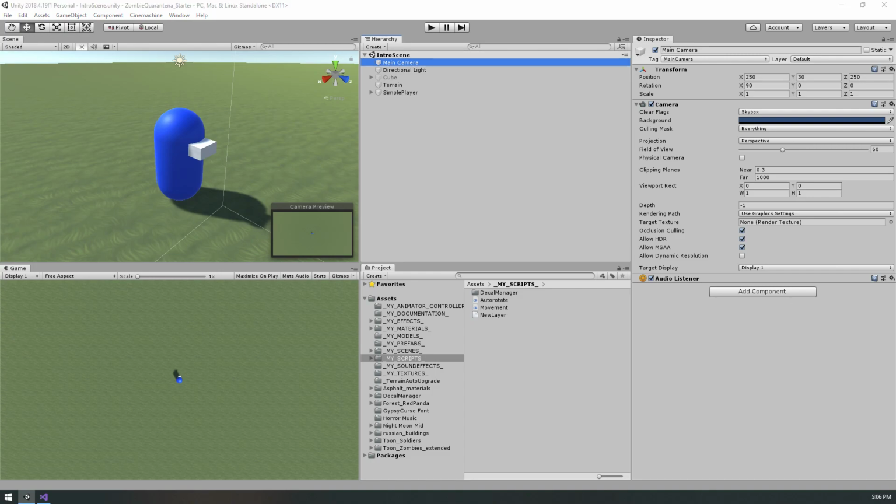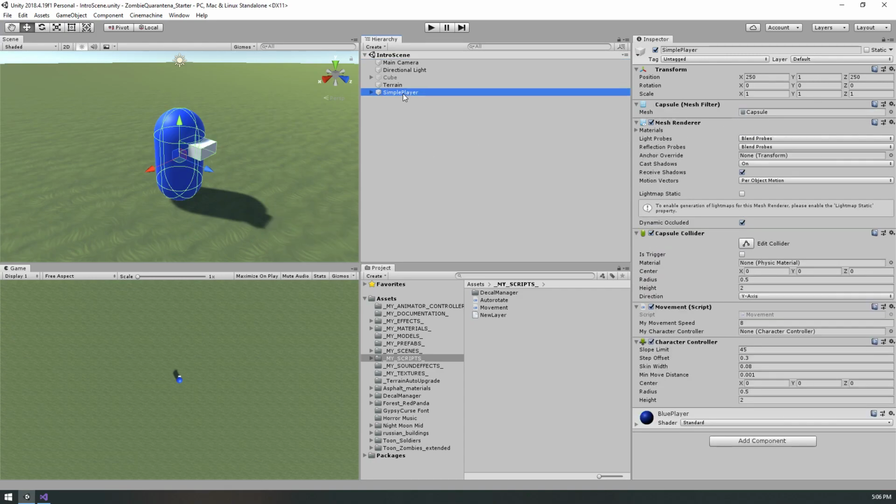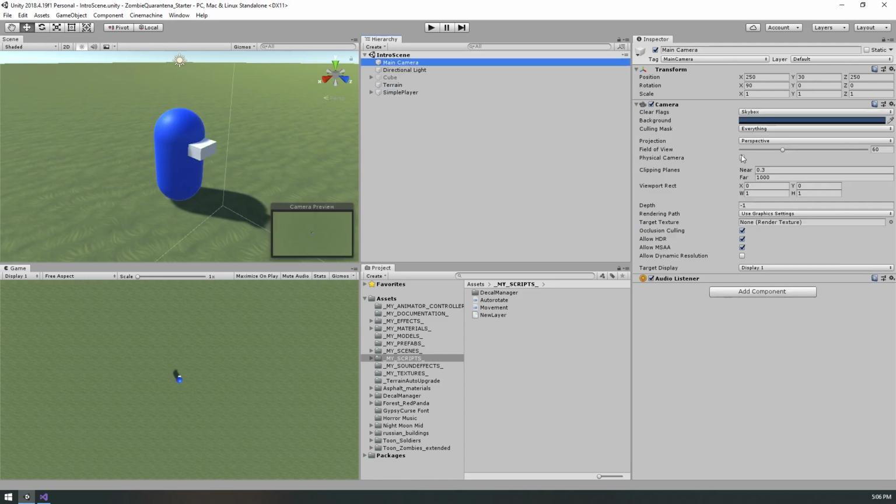So what we're going to do instead is make sure that the camera is looking over the player and looking down, and we know that it is because we can look at the transform, right? The transform of the camera is set to the world position 250, 30, 250, and the player is at 250, 1, 250. So the camera is 29 meters above the center of the capsule. So that's cool.